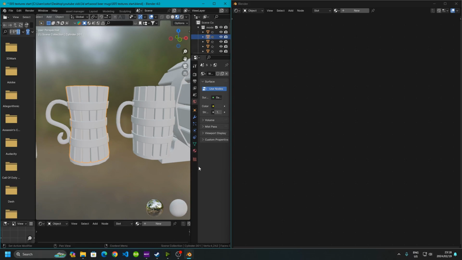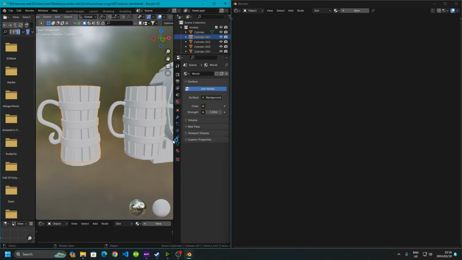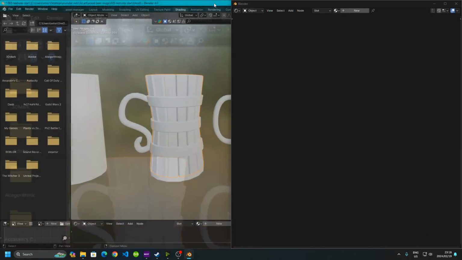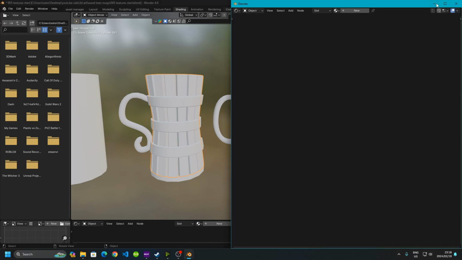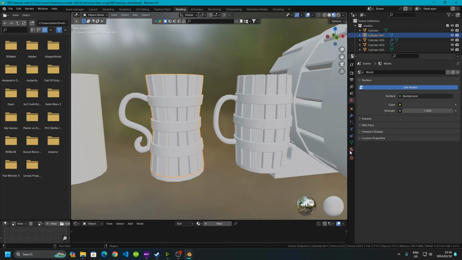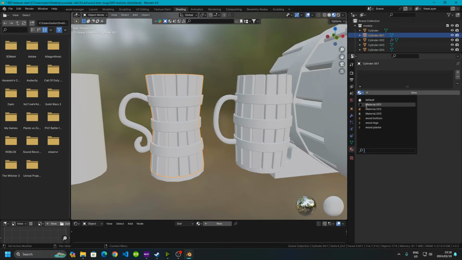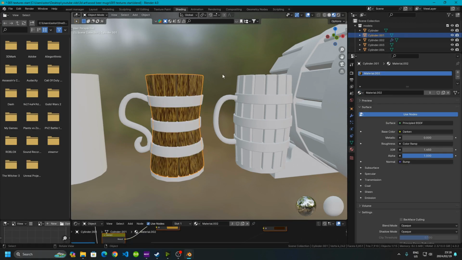Next I'm going to select the wood for the mug, and I just drag it a bit bigger. Again, we'll get back to the geometry and the nodes in a moment. I grab my material, Material 2, on this wood.